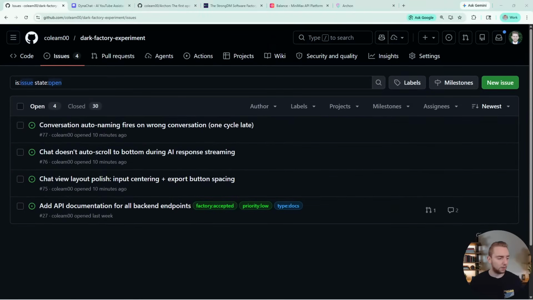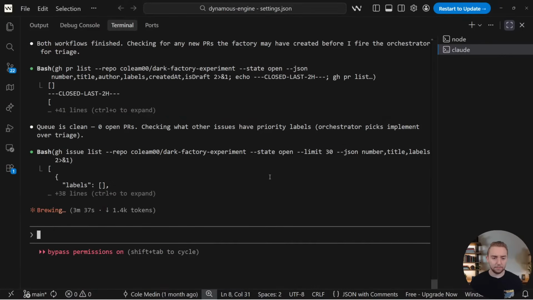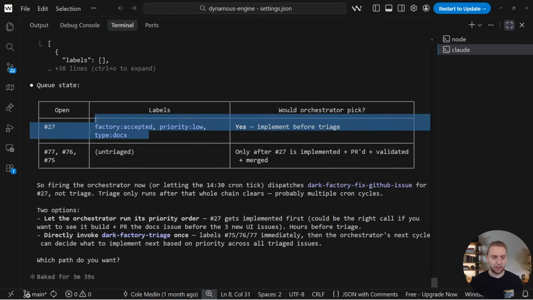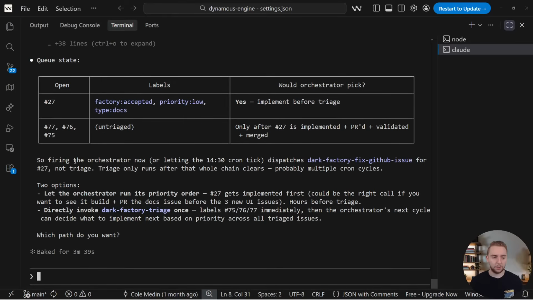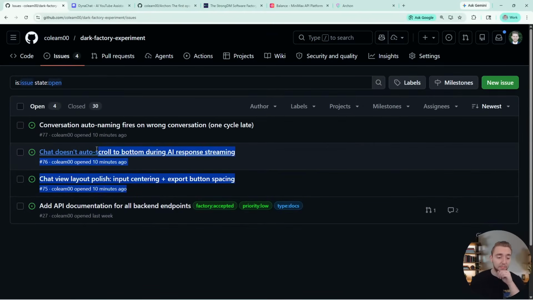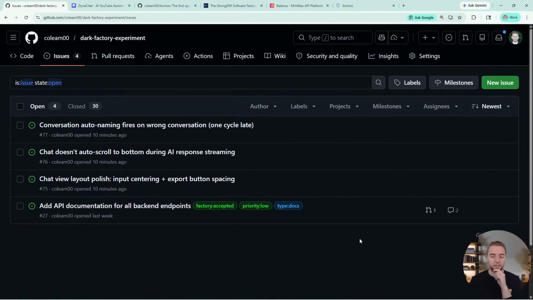So let me actually go back. Okay, so the queue state, factory accepted, untriaged. So firing the orchestrator now dispatches the Dark Factory fixed GitHub issue for 27, not triage. Triage only runs after that whole chain clears, right? So it kind of has a priority order of, let's handle ones that are already triaged, and then if there's nothing there, then we can go to these ones.